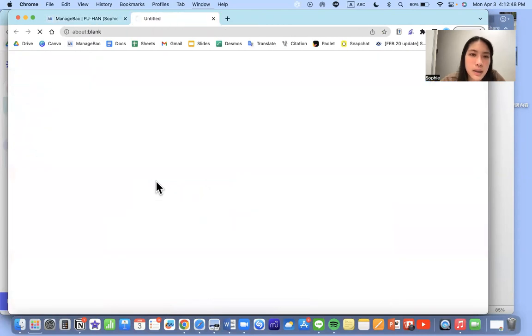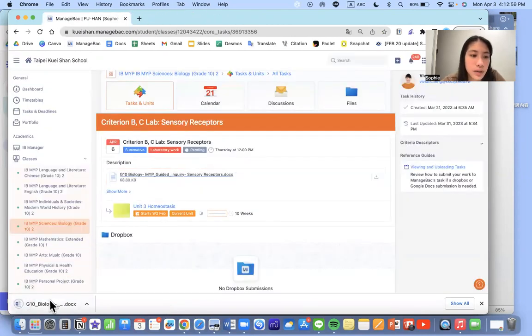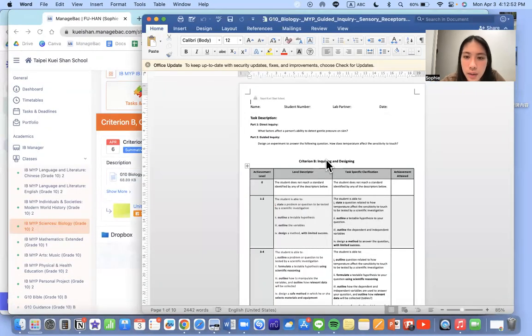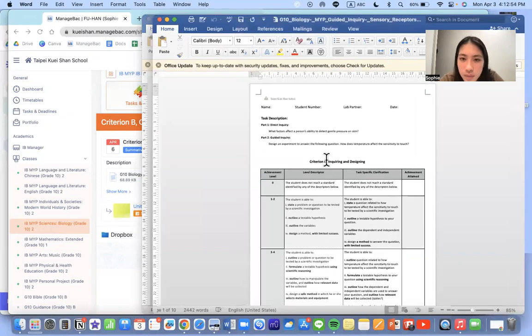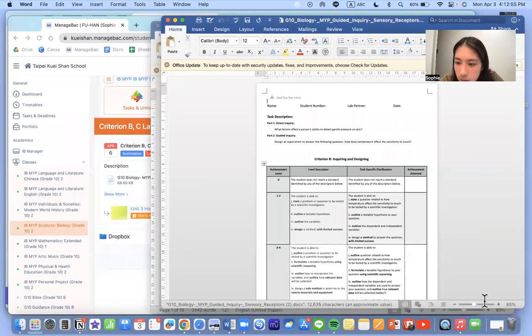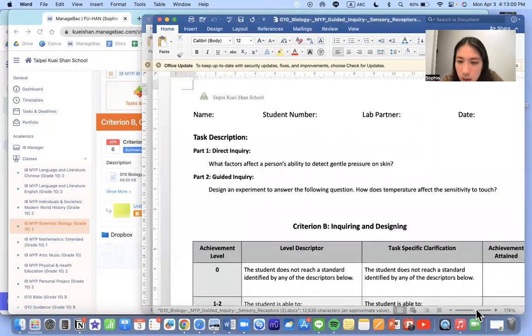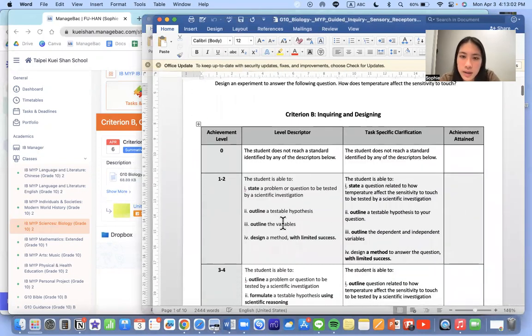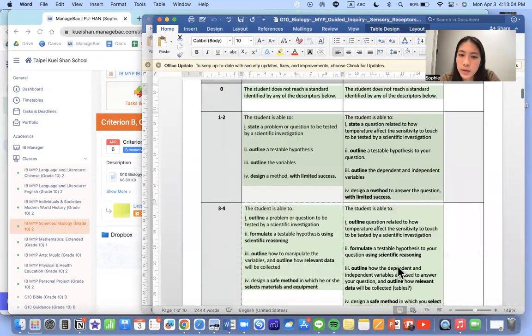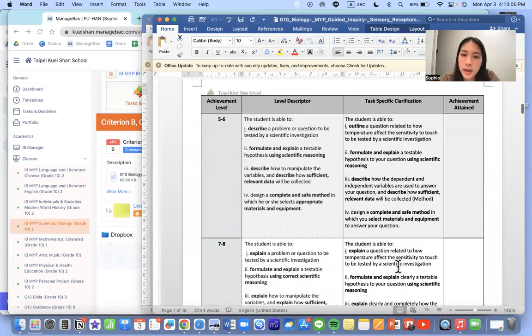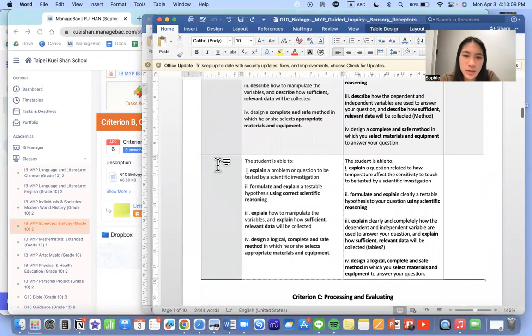So let's look at the task specific clarifications. So as you can see here, how do I make this bigger? Okay. For criterion B, it gives us levels, like what we are supposed to do in this report. And let's just directly look at achievement 7 to 8. This is like the highest, the best you could do.